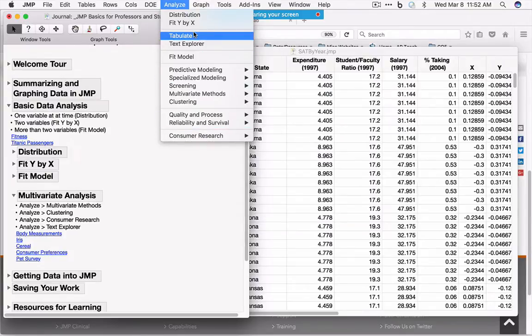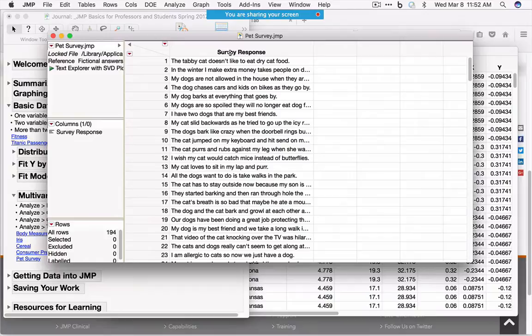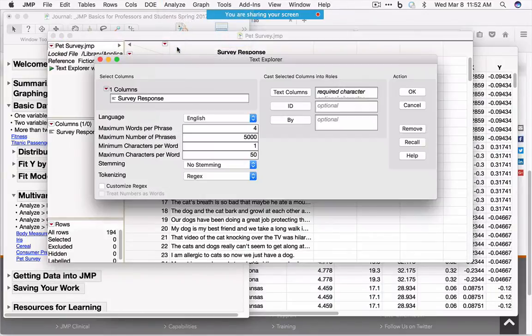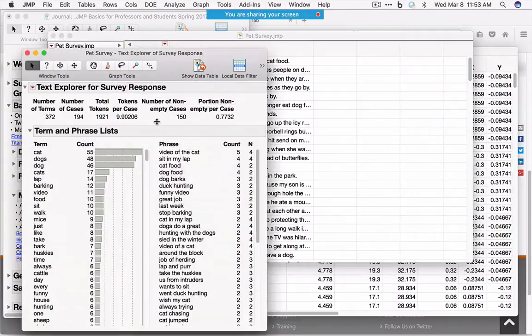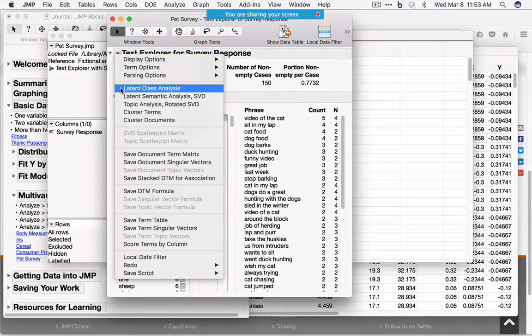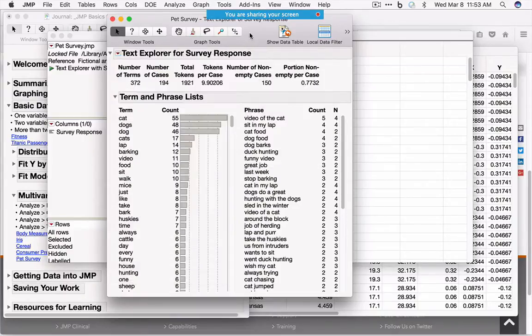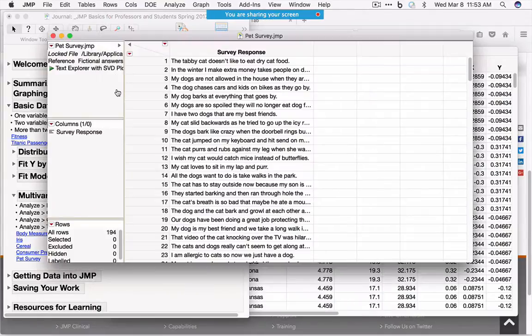Another new feature that we added in JMP 13 is this text explorer. So if you're dealing with unstructured text data, for example, like this survey data, if we ask for the text explorer, there's a new data type or modeling type for unstructured text. And here we can explore phrases and words, and there are lots of different options available for working with unstructured data. So for example, latent class analysis for clustering documents, and latent semantic analysis, which is similar to principal components. You can ask for a word cloud, but it's a really nice new platform in JMP 13.